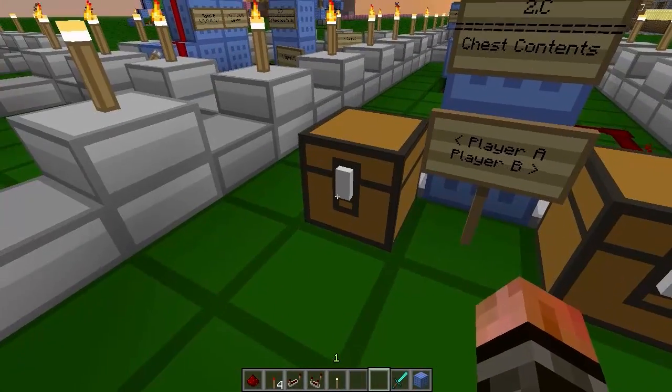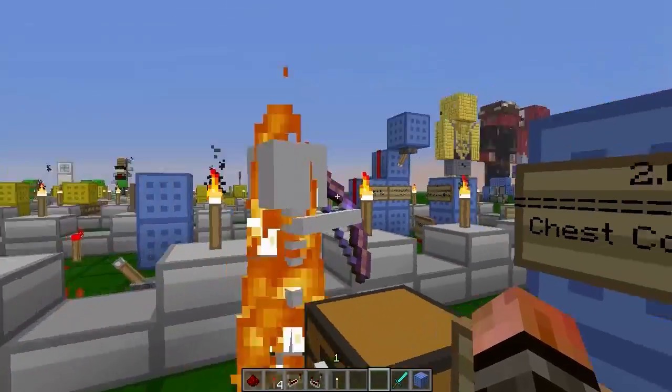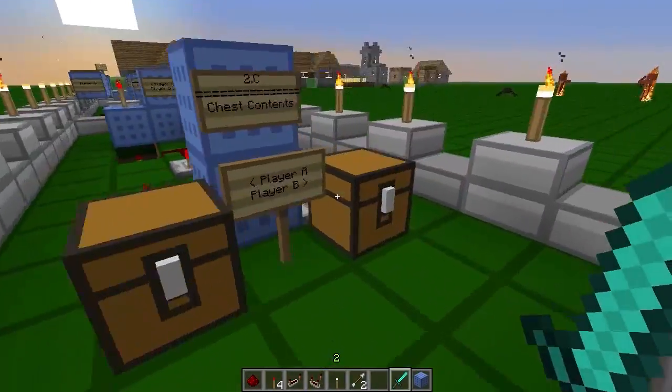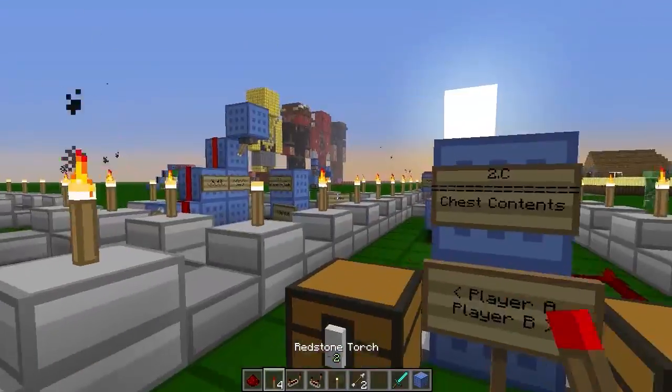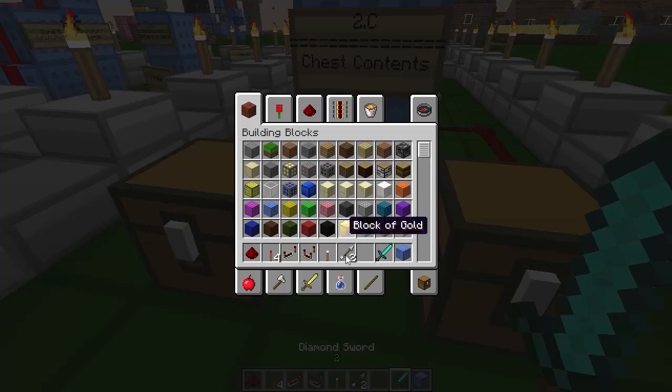So we're going to call chest on the left player A. Oh, poor skeleton. Oh, I'll put you out of your misery, buddy. It's okay. I'm sorry it had to be that way. It's a super flat world. There's nowhere for you to hide. I'm so sorry.